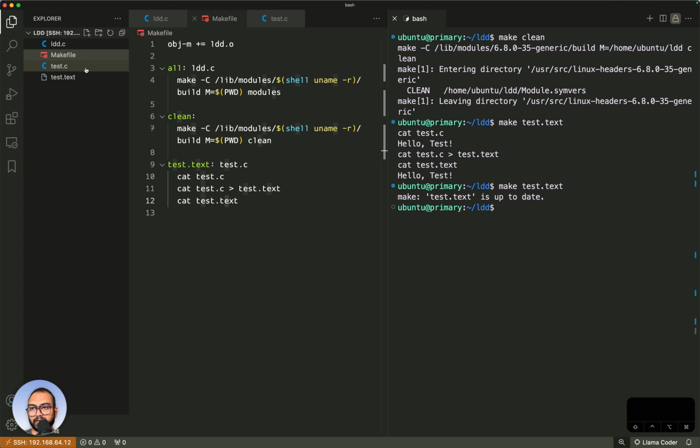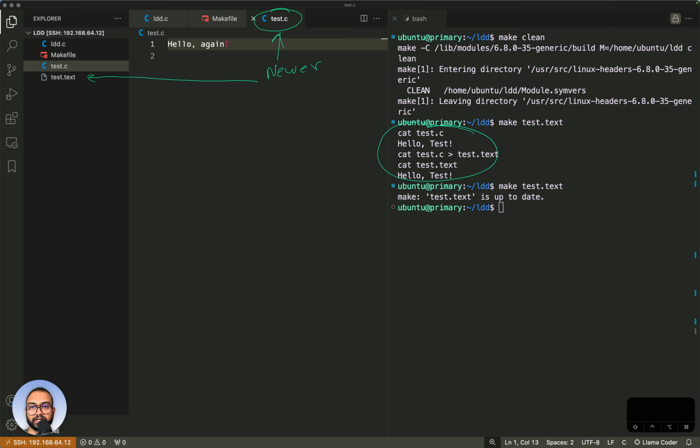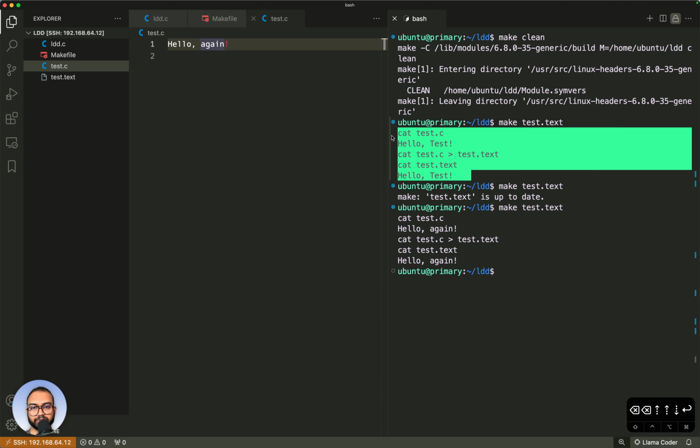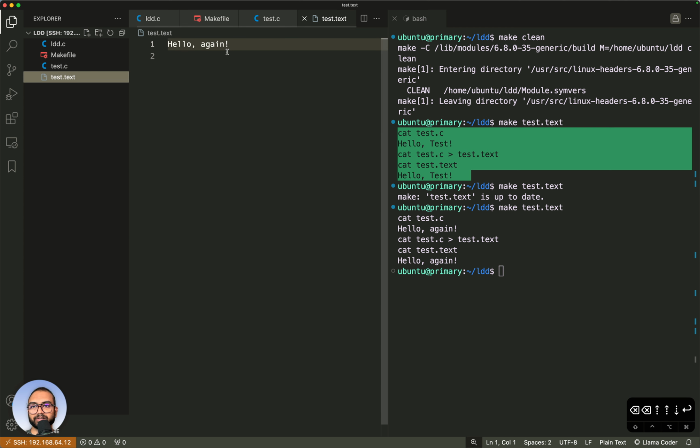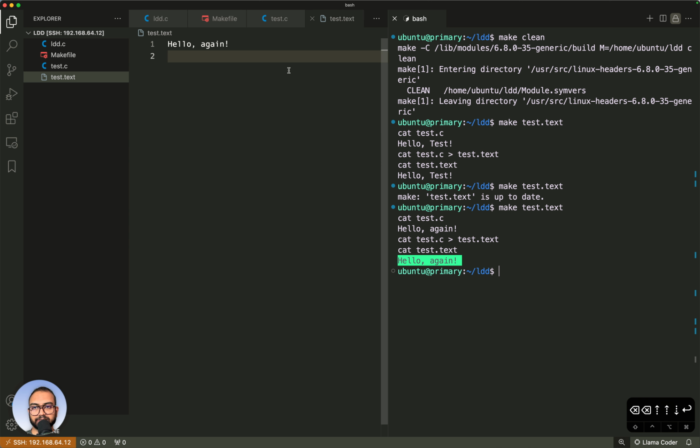And now I'll go ahead and, hello again, I'll just modify it. So now test.c is modified. So this is newer compared to this file. And so these commands should get executed again, right? So let me just go ahead and do that. And if you see, lo and behold, it executed these commands again. And obviously the content of test.txt, because of this line here, is the same as the content in test.c, right?